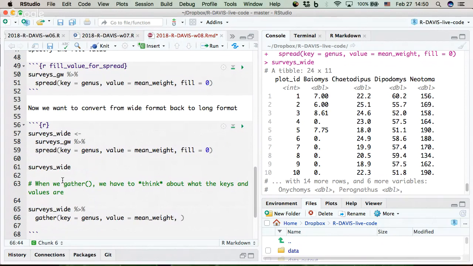And now the difference here too is that we need to specify which columns we actually want to be collapsing. So you can do this in a couple of different ways. You can list out the actual names of the columns. We can even use the colon operator, which we've seen, to create a vector using the column names. Baiomys, and the last one is Spermophilus.